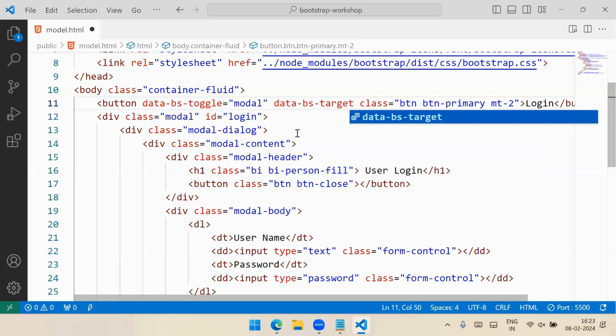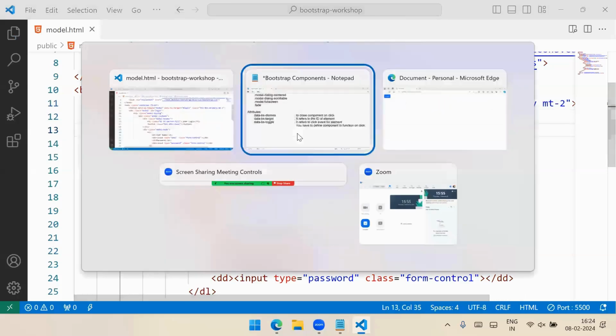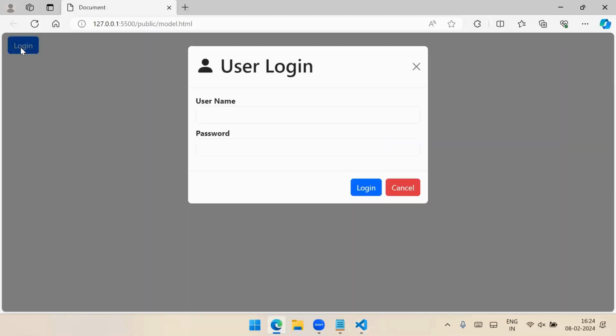data-bs-toggle indicates which component, and there may be several components like that. In that component, which ID? How do we access IDs? By using hash. You learned ID selectors, right? CSS ID selectors, class selectors, type selectors. ID is defined with hash. Hash, what is the ID? Login. And see, interestingly now, when I click on this login, it will pop up like this.